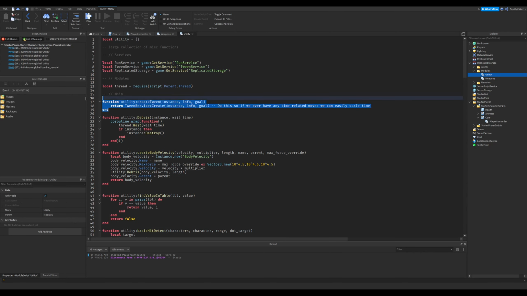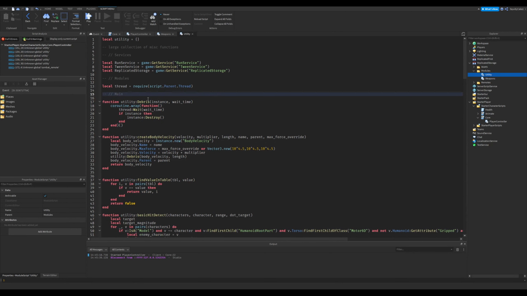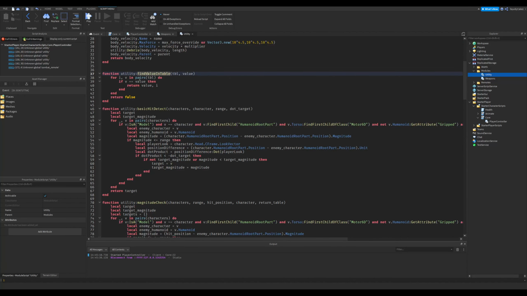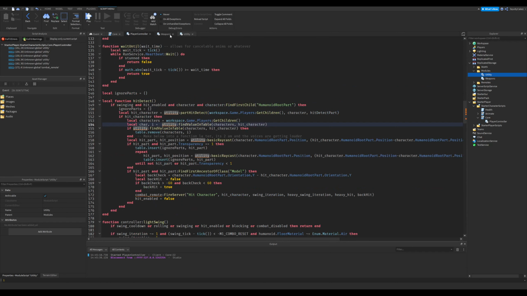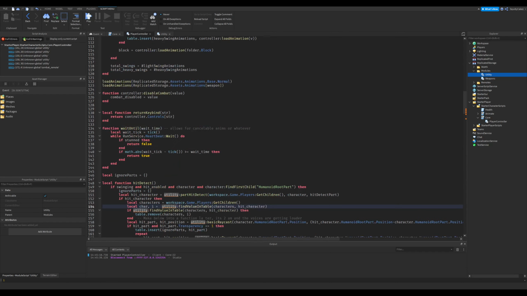Create tween, I'm not going to use this today. The Breeze, this is a custom Debris function. That's because I like more control over my games. Basically what the Breeze does is you give it something and then a time, then after that time, that thing will be destroyed. Find value in table, that's exactly what it is, just finding the value inside of a table. So we can go over this more thoroughly. Oh, I gotta require it too.